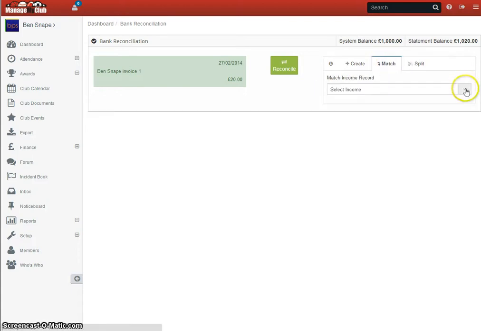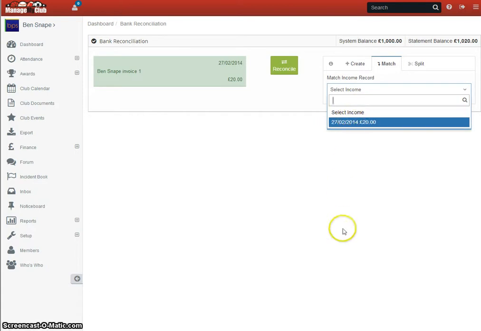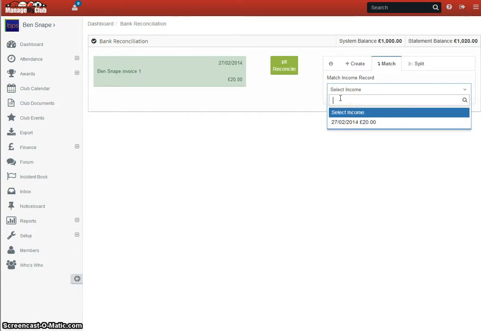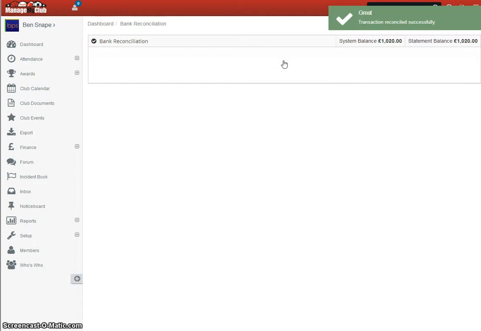So you click match, find the one you want. The quick tip: when you've got loads of income, obviously this is going to be quite a big list. If you start searching, start typing, it filters the list to make it much easier for you to find what it is you're trying to find. So obviously with one it doesn't really show you that, but we select the one we want to reconcile against. Once that's done, click reconcile, and that's done.